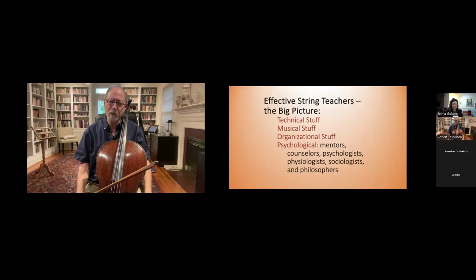They also have to be mentors for their students, caring and patient, and with the ability to help students deal with the inevitable frustrations that they encounter when learning something as complex as playing a string instrument. And sometimes they need to be counselors for their students. In short, they should be psychologists, physiologists, sociologists, and philosophers. And I'm sure that you can probably add some other areas of expertise that an effective teacher should have.